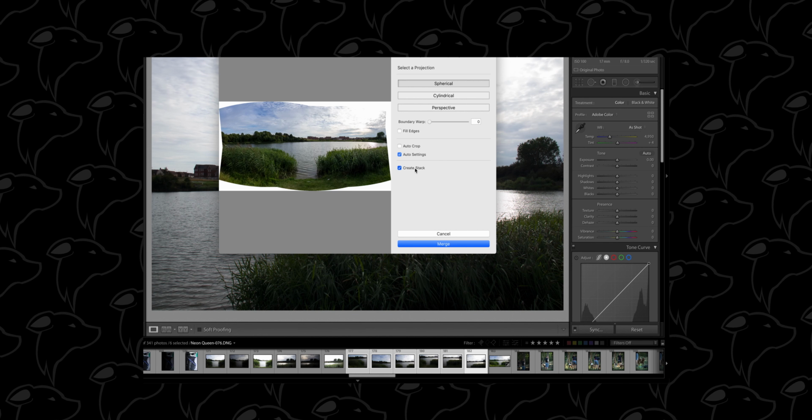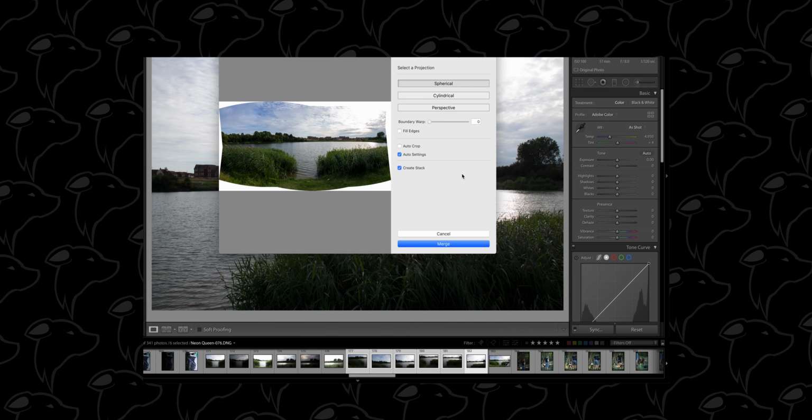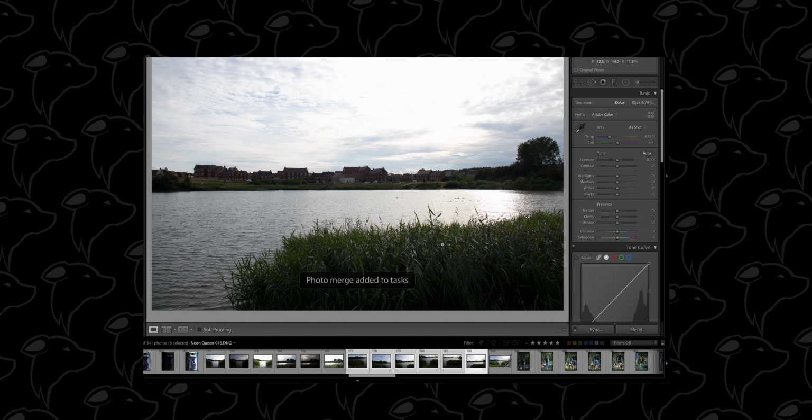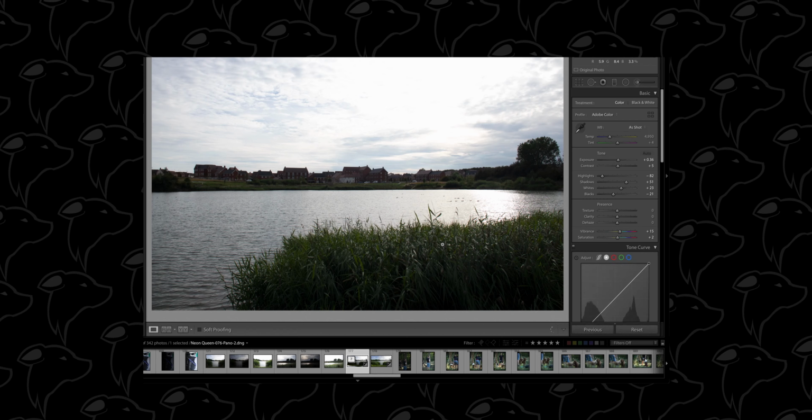Final parameter is create stack. I always leave this checked purely because it allows you to expand those images afterwards. Not really sure why you need it, but it's better to be safe than sorry. Okay, so with all those settings now dialed in, we can click merge. We can now finally take this image from being a stitched panorama into an actual photo inside our Lightroom library, and we can process it just as we would any other photo.